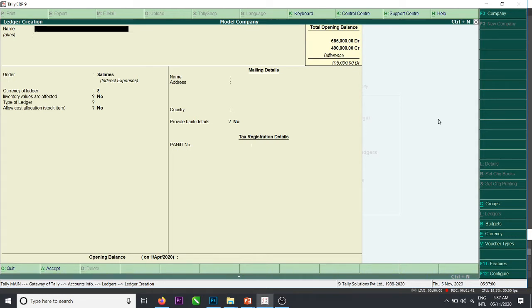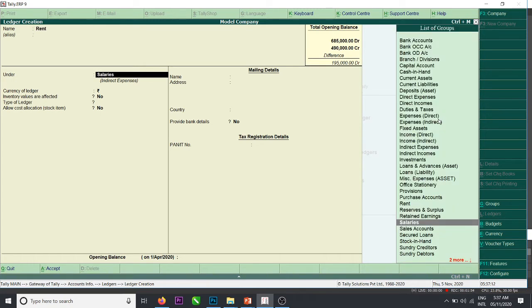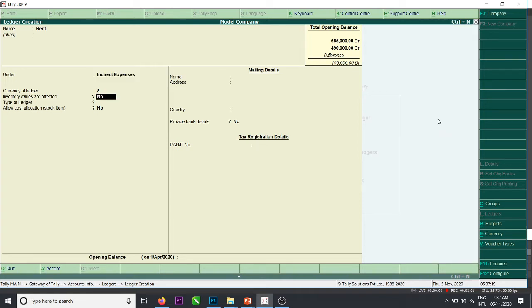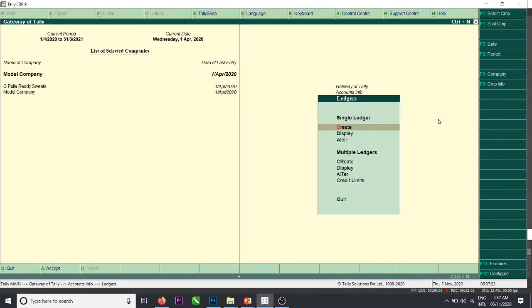Office stationery already created. Rent under indirect expenses. Simply press Control A. Save. No need to go for Enter, Y like that. So it shortens our task by providing the shortcut.